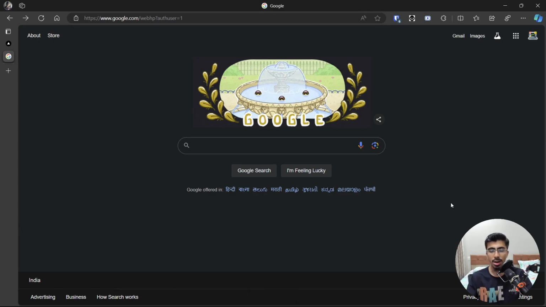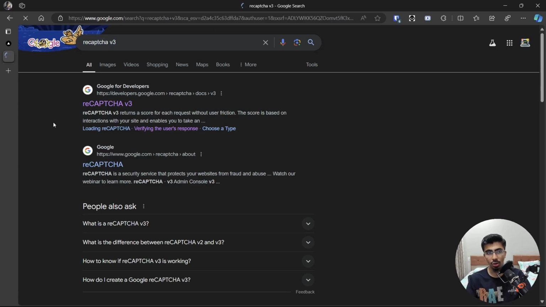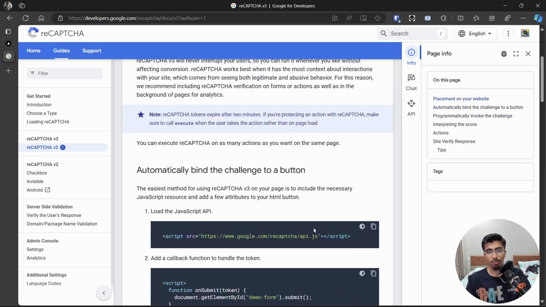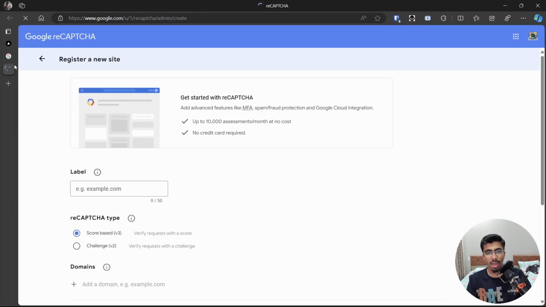All right, so let's jump to the computer, and here the first thing we need to do is go ahead and search on Google reCAPTCHA v3, because that's what we want, right? And you will find the documentation of Google in the first place. So just quickly open that. You can go through these docs, but we don't really need to. We will go through this later for some stuff, but right now you need to go ahead and open the admin console from over here. So let's just open this up in a new tab.